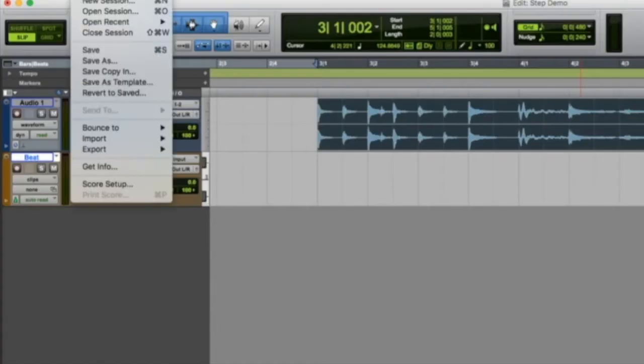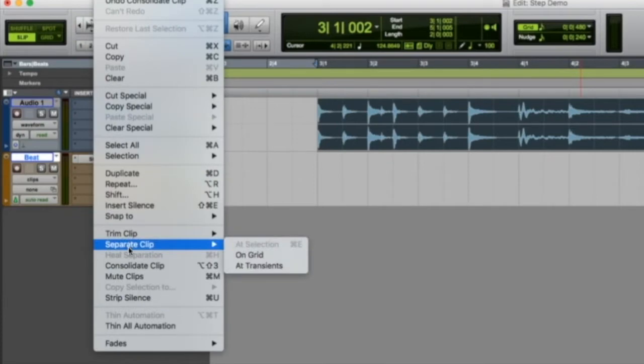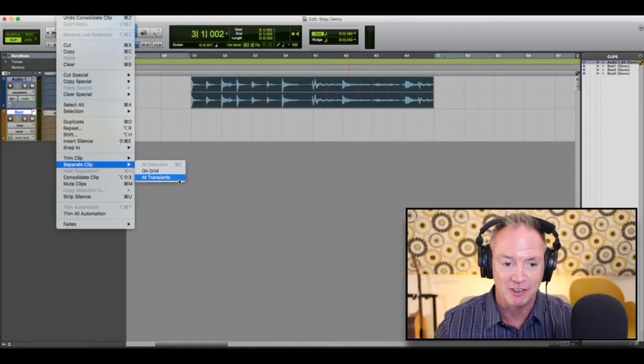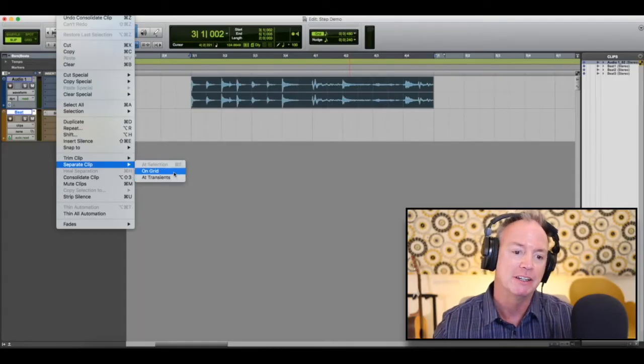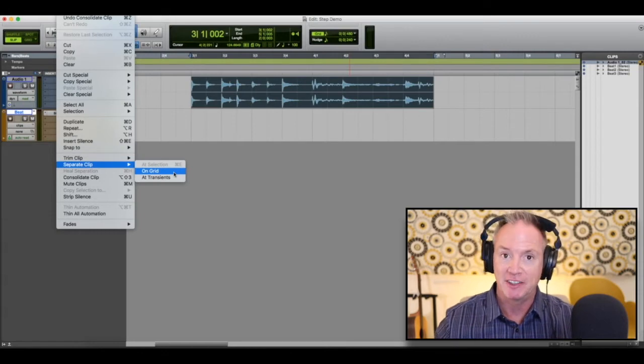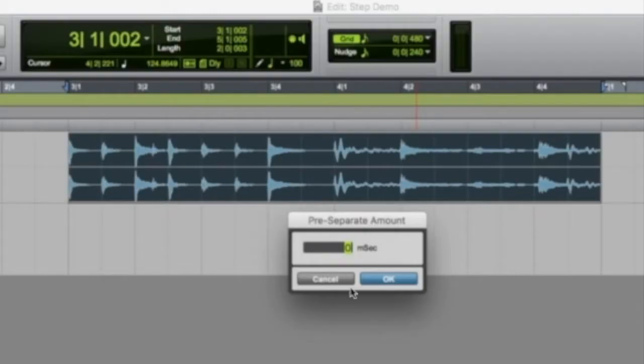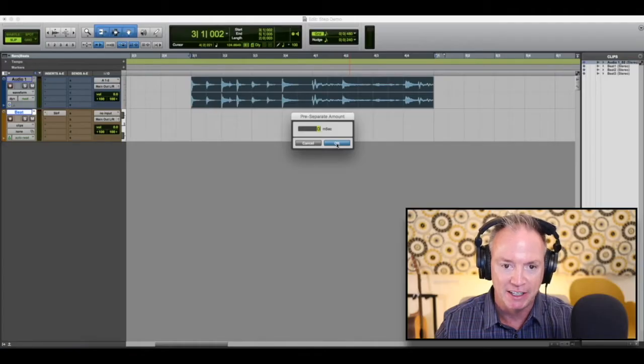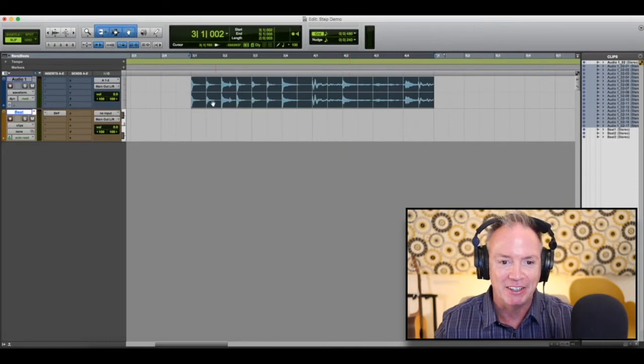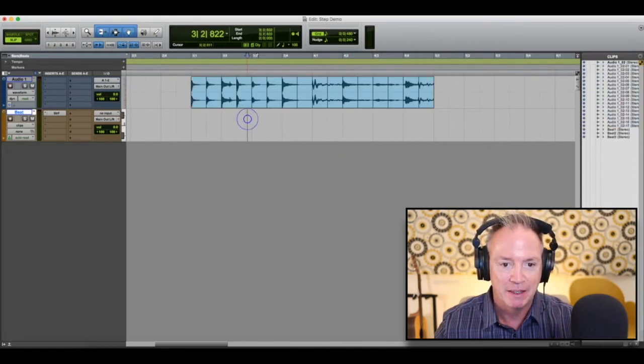And I'm going to come over here to Edit, Separate Clip, and I'm going to do it on the grid. We could do it on transients, and that's a different example, but for this particular example, it's important we do it on the grid. So all of our samples are exactly the same size. This gives you the option to separate it just a few milliseconds prior to the line. We don't need to do that. Everything is lined up. So there we are. And now you can see they're all separated into their own little sample.